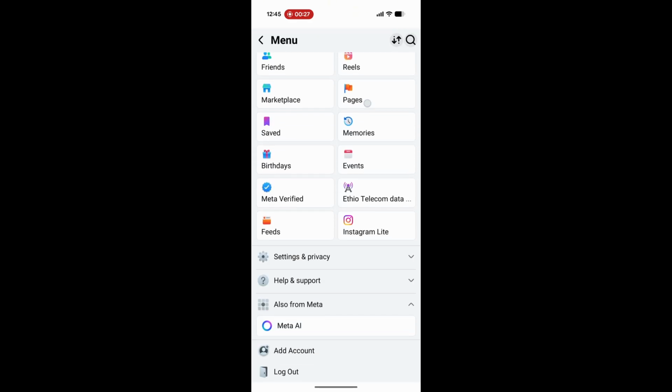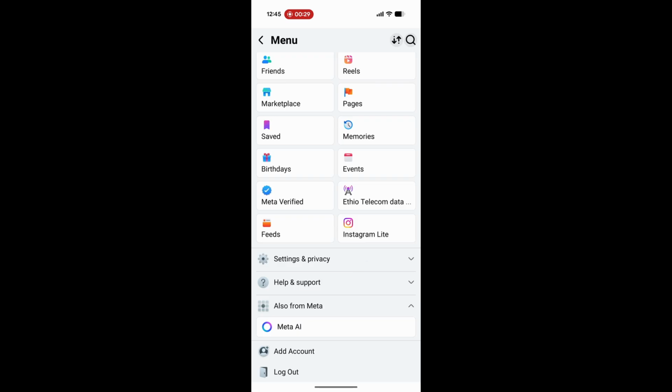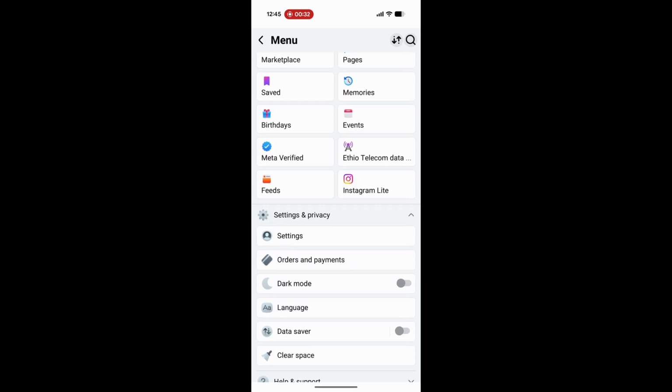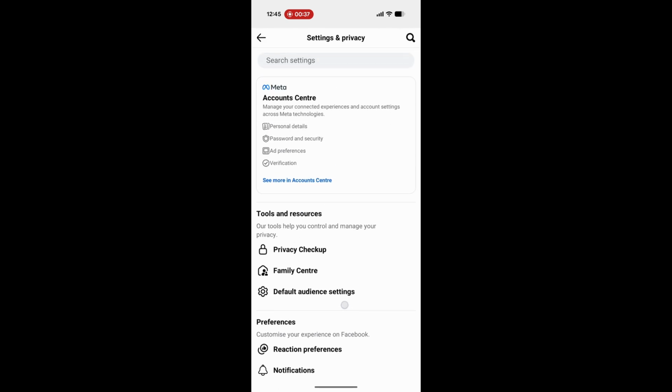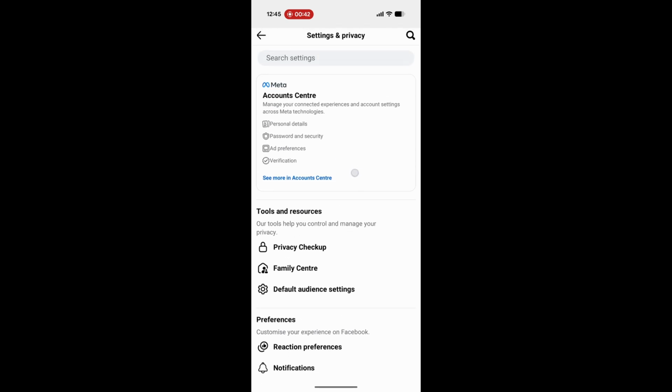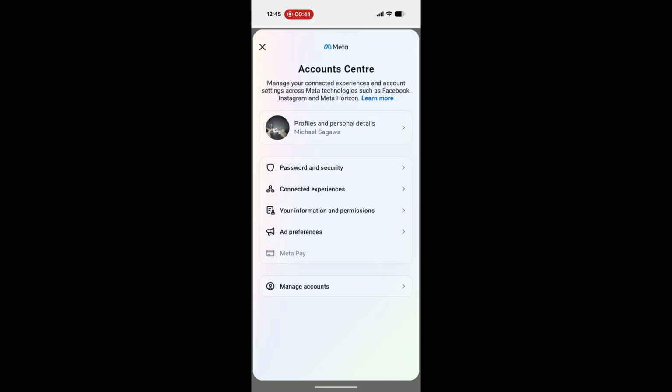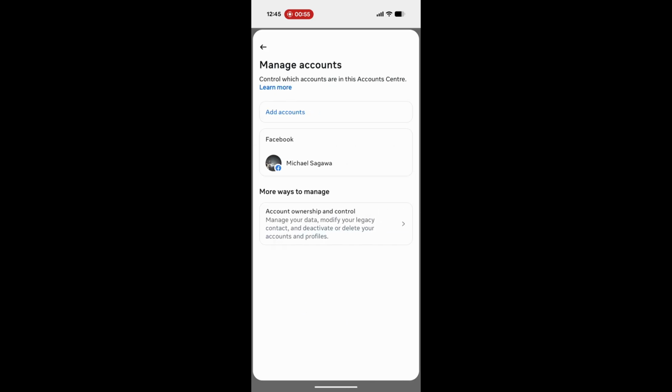And we scroll down and select settings and privacy. Then select settings. And in the settings page, we will select see more in account center. In the account center page, what we will do is select manage accounts. And in the manage accounts page, what we will select is account ownership and control.